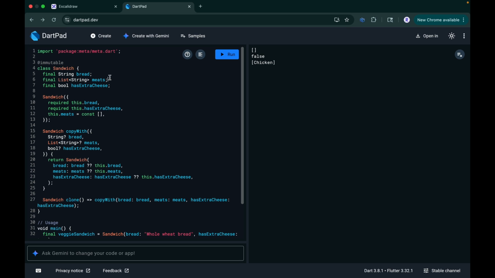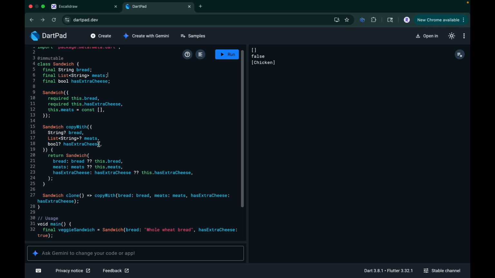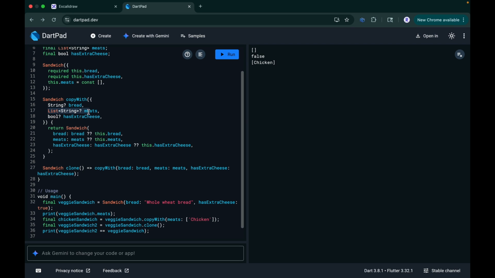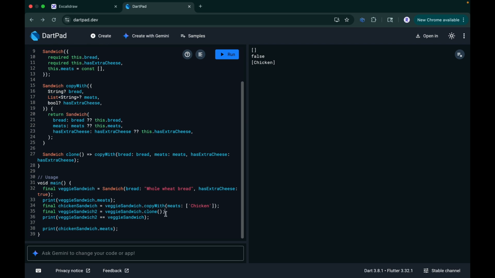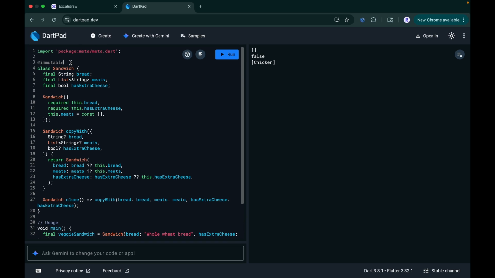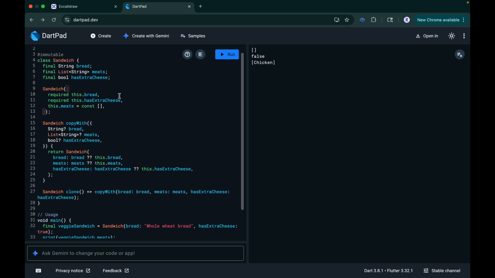You need to understand what reference type means. It means that this list can be updated from outside. So you can do veggie sandwich.meats.add, but the only reason we're not doing it is because we have @immutable and it will give us an error. But that's something to keep in mind.